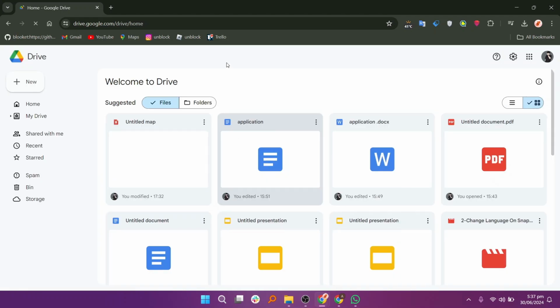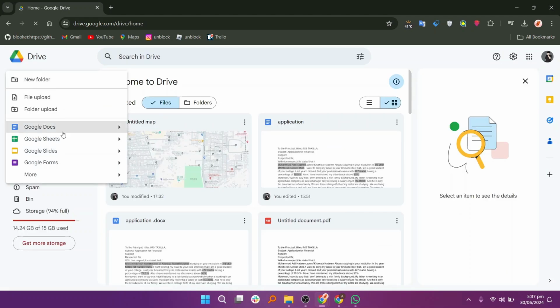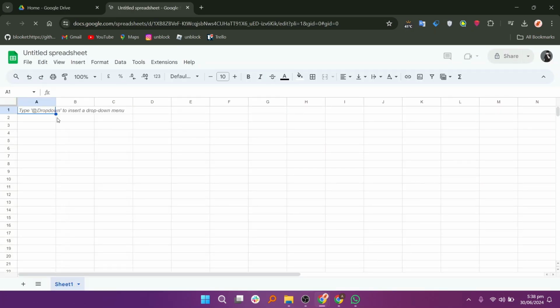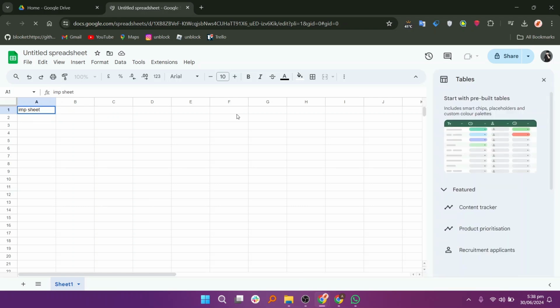Once in Google Drive, click on the new button located on the left side of the screen. In the drop-down menu, click on Google Sheets to create a new spreadsheet. You can now enter any data or information you need into the cells of your new Google Sheet.